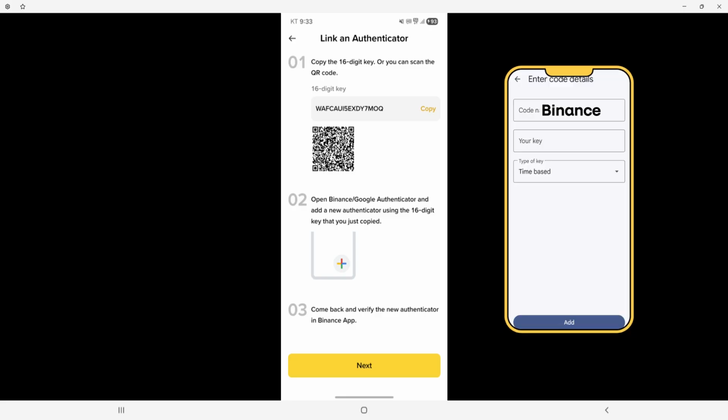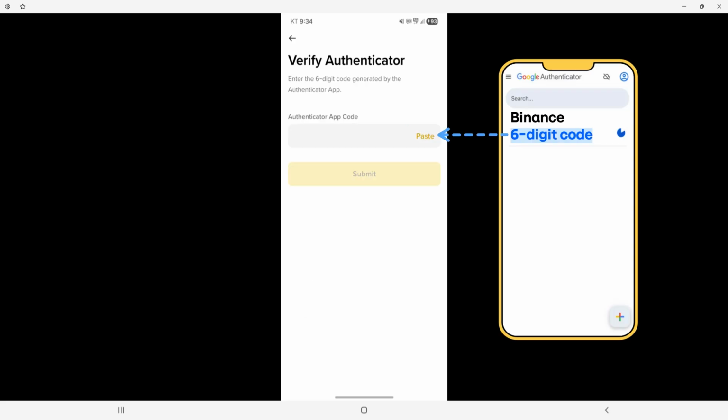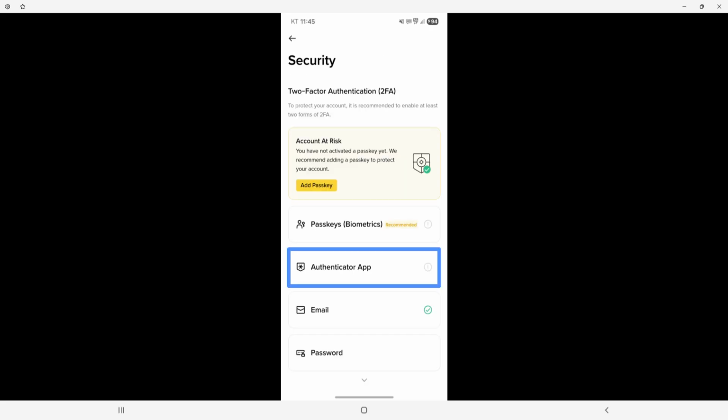For code name, enter Binance. For your key, paste the 16-digit key that you copied from the Binance app. Tap Add. And a 6-digit code with the name Binance will be generated in Google Authenticator. Please copy this 6-digit code, then return to the Binance app. Tap Next, and paste the 6-digit code into the Authenticator app code field. Once completed, Google Authenticator will be activated.